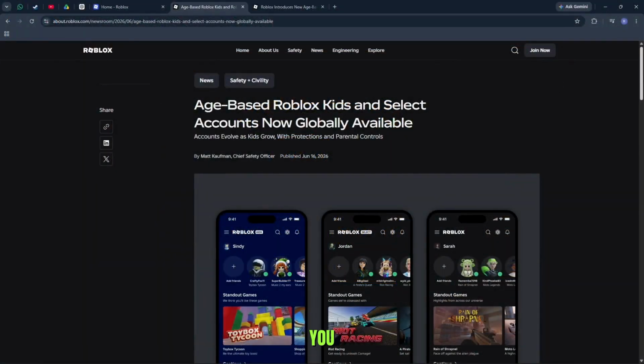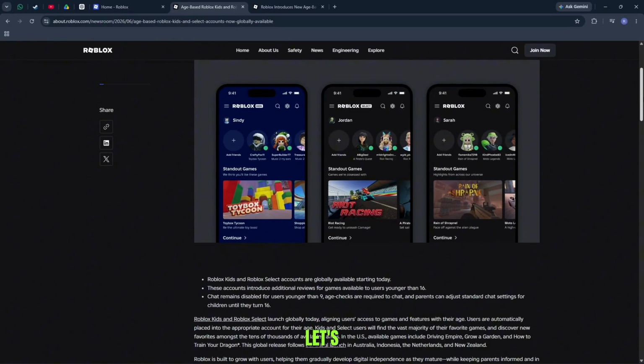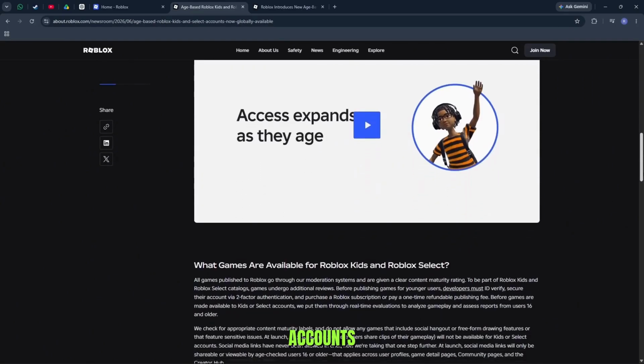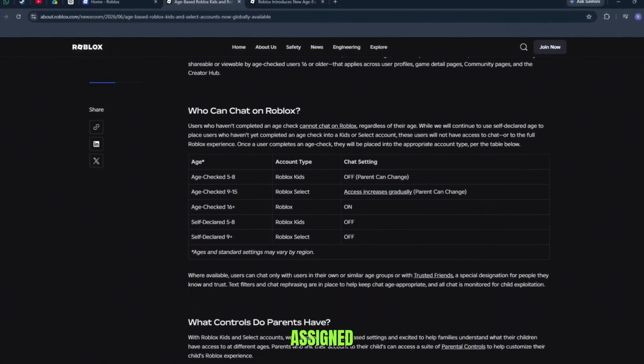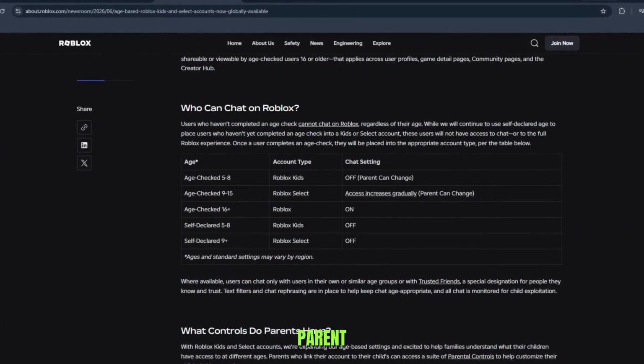In this guide, I will be showing you guys how to verify your age on Roblox for Roblox Select accounts. Let's get started. Before we begin, it's important to understand what Roblox Select accounts are. These accounts are designed for users aged 9 to 15 and are assigned either through Roblox's Universal Age Check system or through a verified parent.